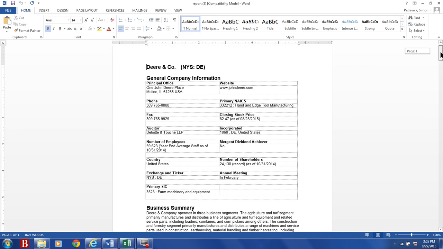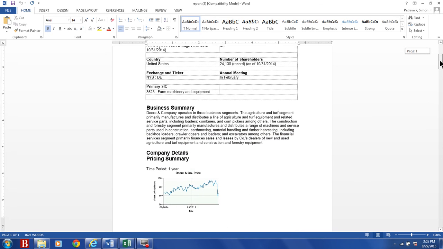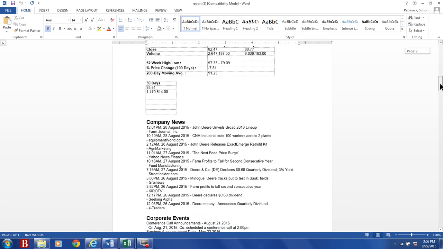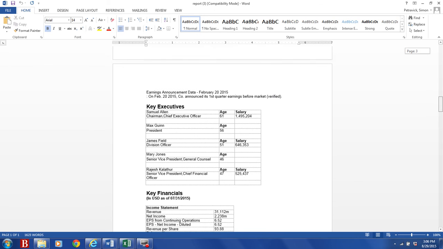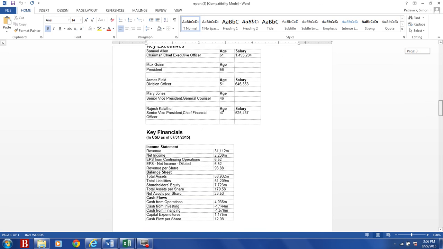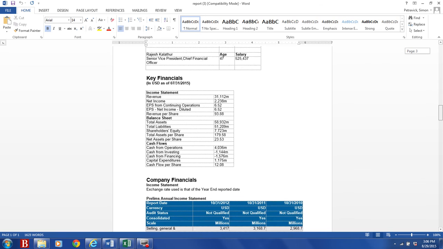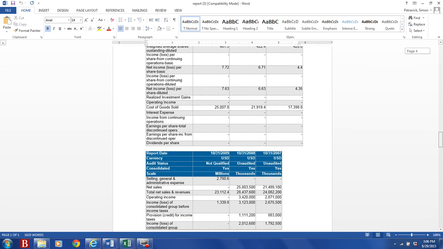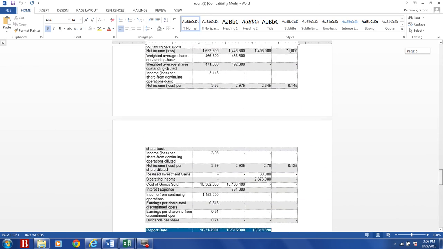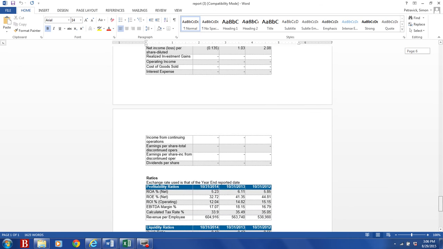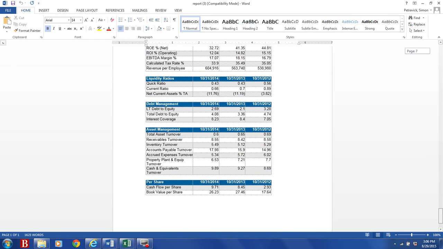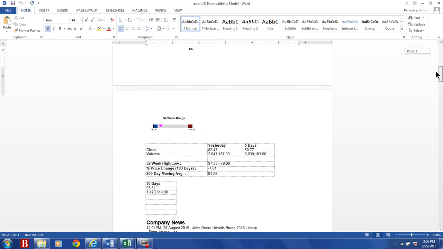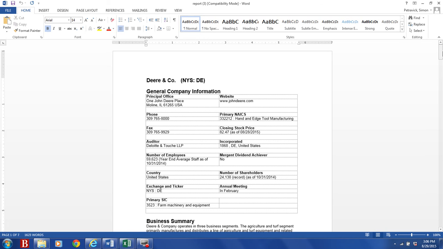And now you can see a lot of information about who the company is, their business summary, what their stock price has done for the last year, some news items, who the executives are, some of those key financial ratios, some key financial statement items. And since this is in a Word document, you're able to edit it, adjust it, get it into any kind of format that you want.